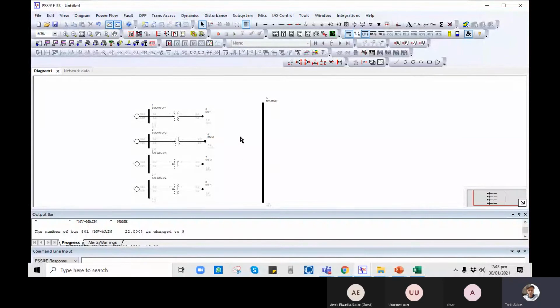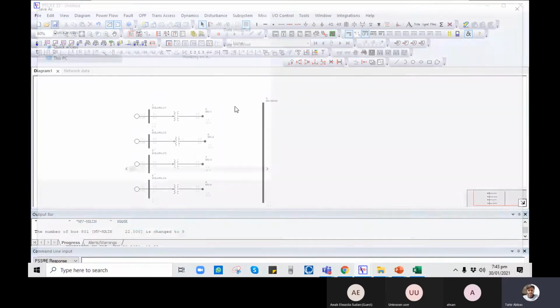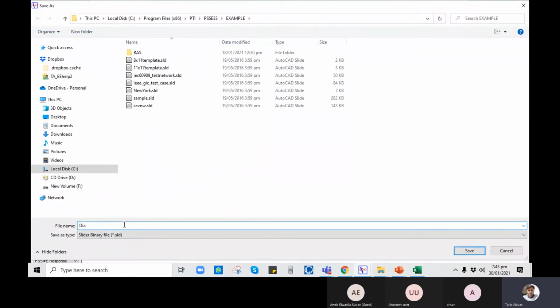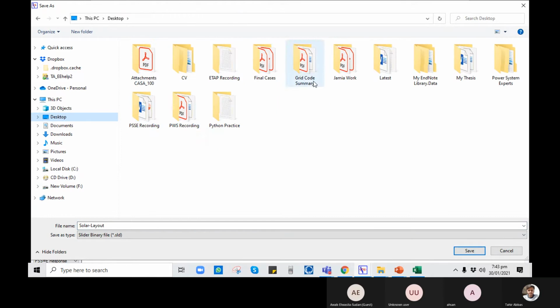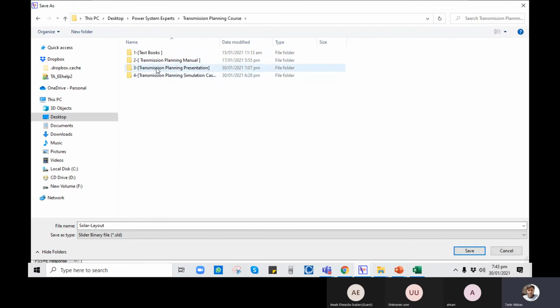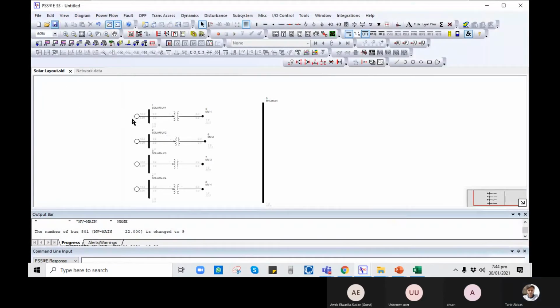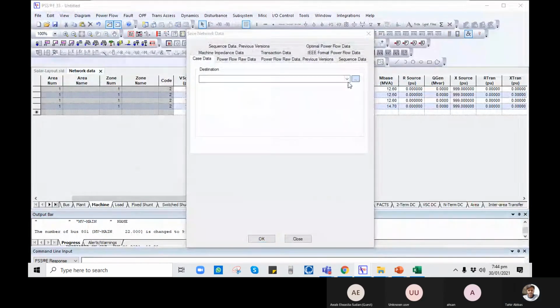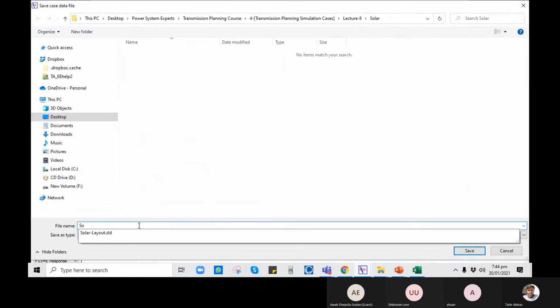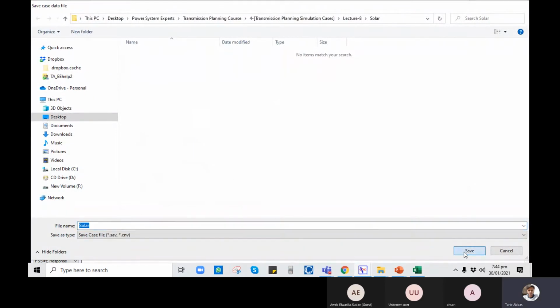Next, let's at least save our SLD so that it will save our effort. This diagram is known as solar. And we also need to save the case also.